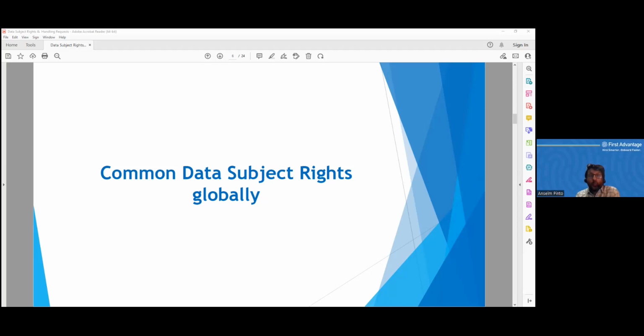The very common ones, which I'll talk about now, are access and dispute, which are available in most laws. But some of the other new laws, starting with GDPR and others like PIPL China, have given more new rights. I'm covering all of them, but the focus will be mainly on GDPR as a benchmark. Much of the material has been taken from GDPR.